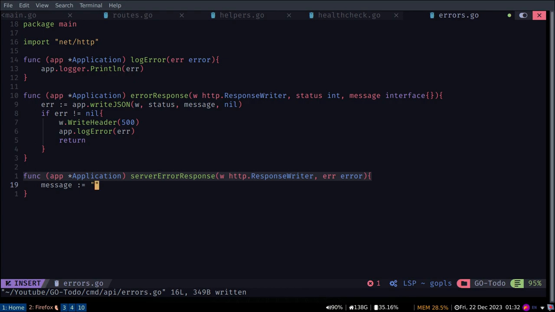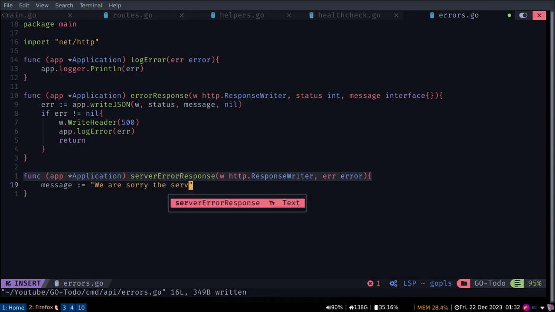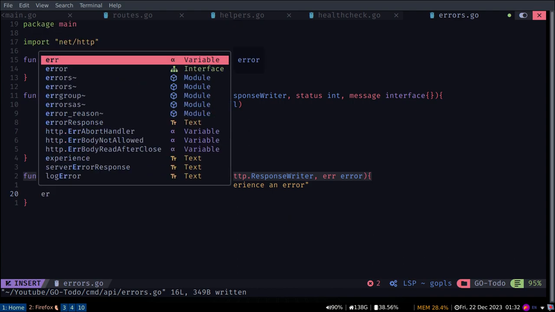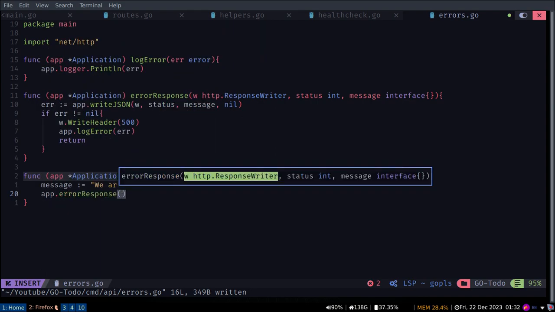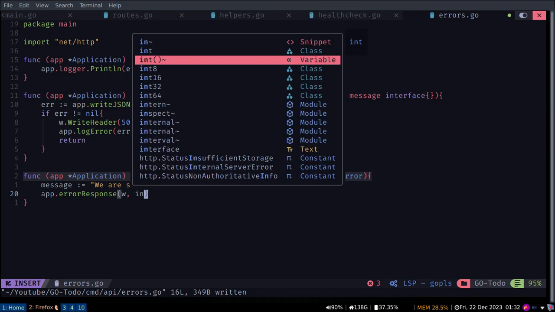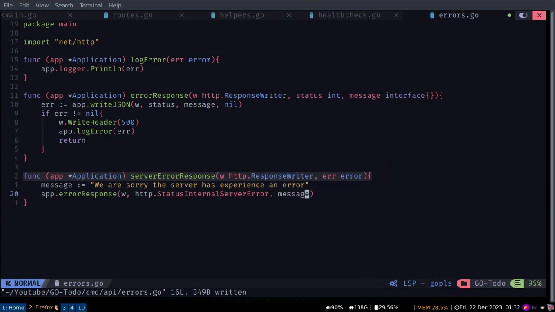So say, we are sorry, the server has experienced an error. Then we come and pass the error response, actually. So we're going to pass the response writer, then we're going to pass an internal server error, and then the message is basically the message.